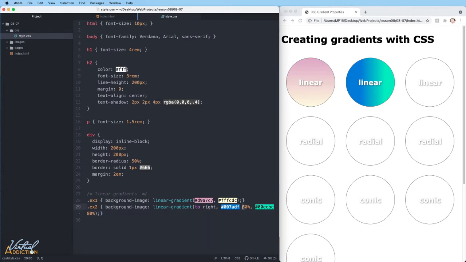If I change this to 60% for the first value, you're going to see how the gradient occurs in a much more narrow area of my element. Now it doesn't start till 60% and it pretty much ends at 80%. So this can be used to control where the gradient sits within the element as well.